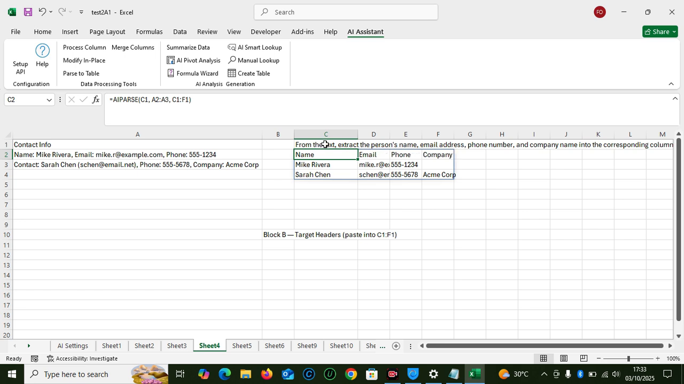If you don't want a header, like what we did here, you just use A2, A3 and leave it. But if you have a header, just specify the header, C1 to F1. It will then generate your expected output, which is the first name, the email, the phone number. It will not extract the company if there's none, it leaves it blank. So this one targets the header from C1 to F1.